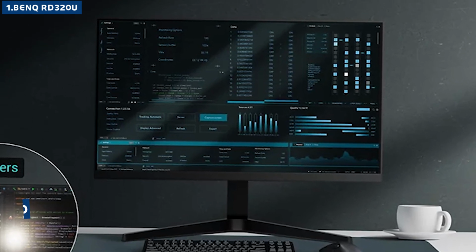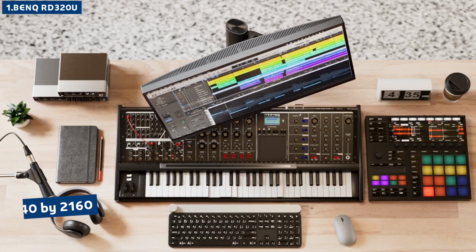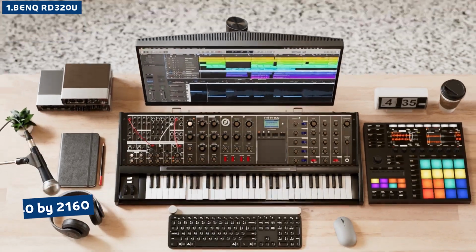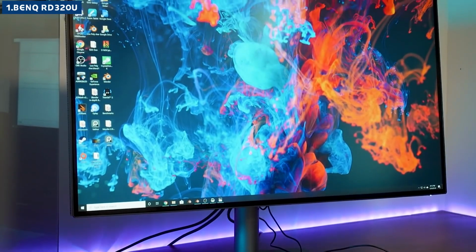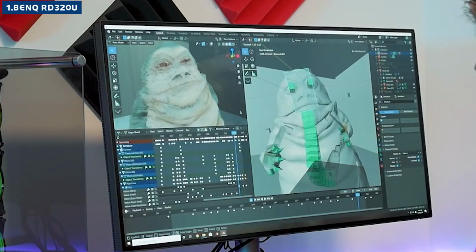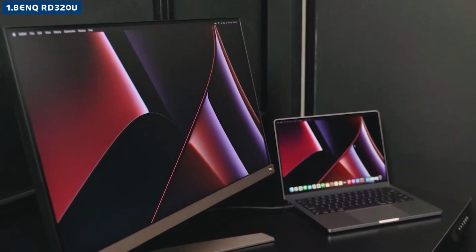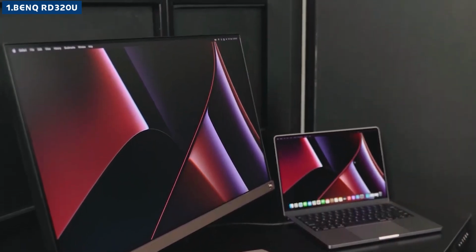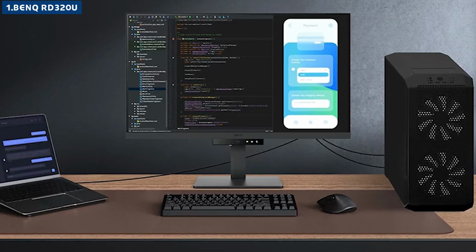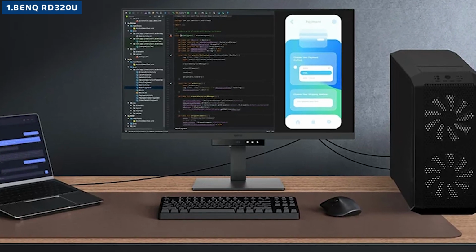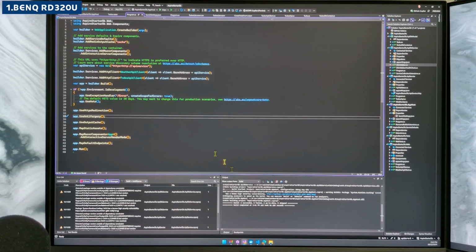Key specs, 31.5 inch 4K Ultra HD. That's 3840 by 2160p. 16:9 aspect ratio, proprietary nano matte panel, and a comprehensive suite of eye care technologies. What makes it special? BenQ created dedicated coding modes that optimize contrast, brightness, and gamma specifically for reading text in both dark and light IDE themes. It's like having a monitor that understands what you're trying to do. The nano matte panel eliminates glare without making colors look washed out.